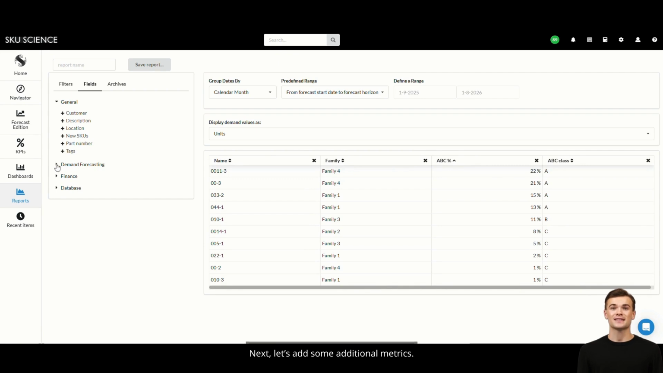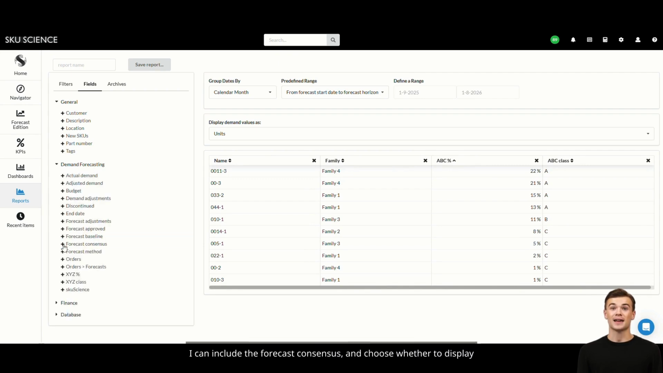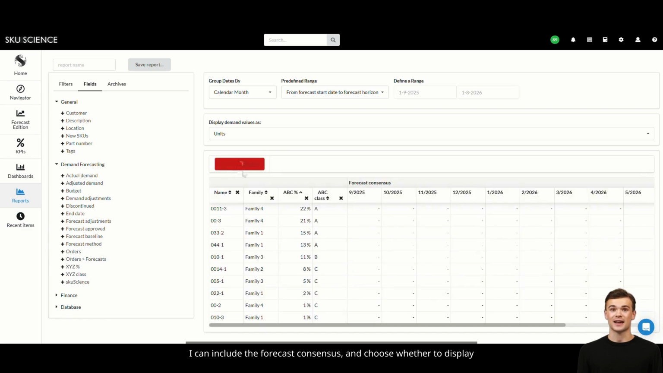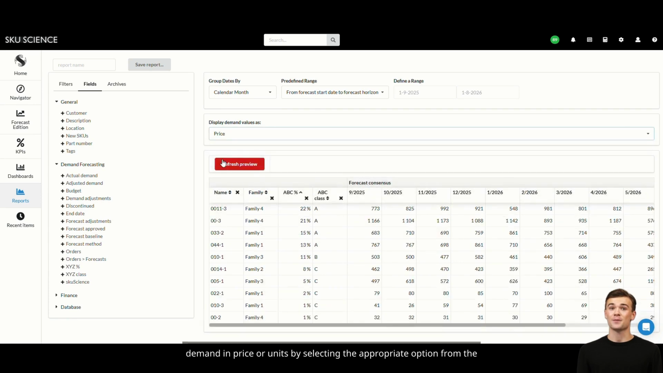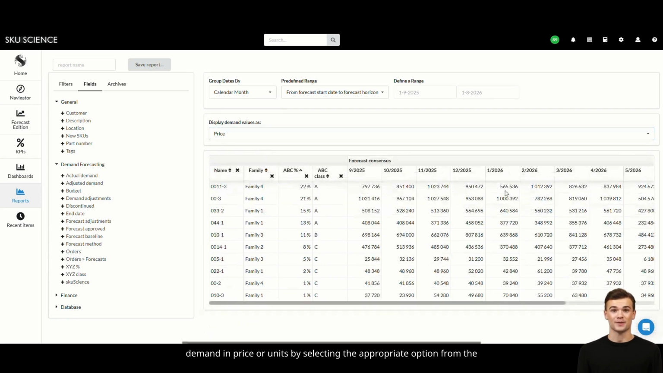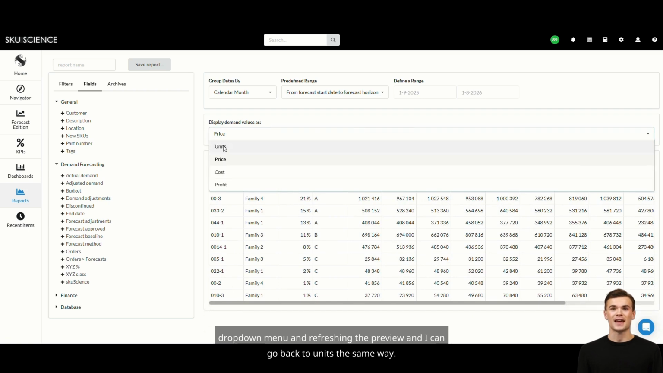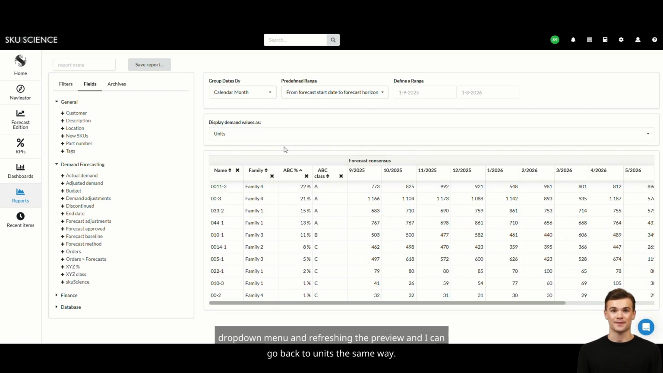Next, let's add some additional metrics. I can include the forecast consensus and choose whether to display demand in price or units by selecting the appropriate option from the drop-down menu and refreshing the preview, and I can go back to units the same way.